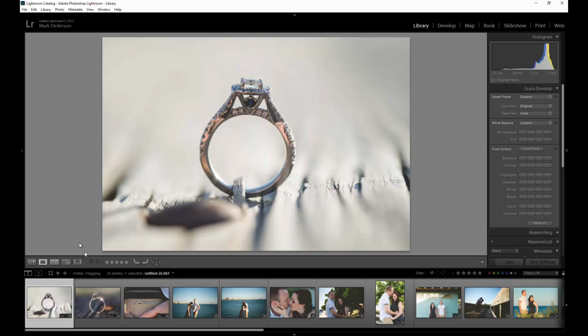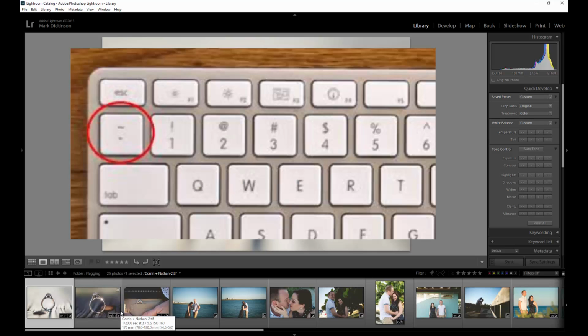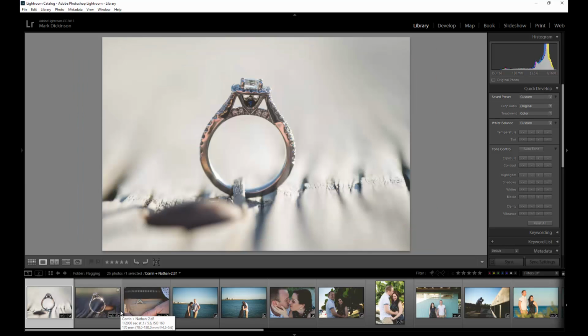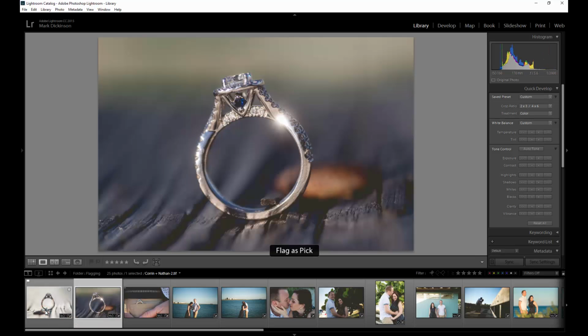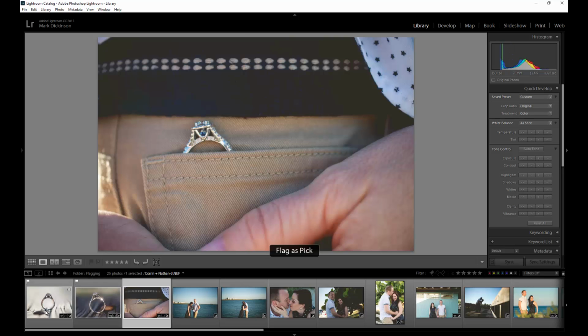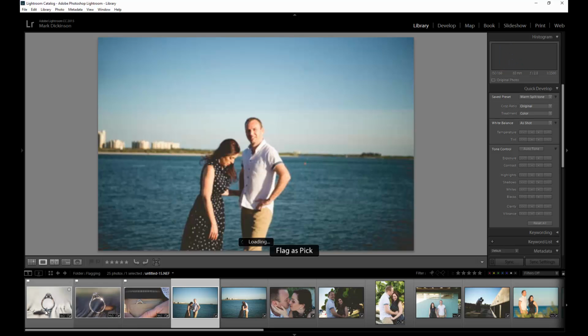Real simple way that we're going to do it is with the tilde, which is to the left of the one. It's a squiggly line, or the left side apostrophe there, or the X button. Those are the ones that are default set up for Lightroom in order to do this here. So this particular shot right here, I am going to have a keeper. Yes. This one here is going to be a yes as well. I do like the one in the pocket, so we're going to keep that one.